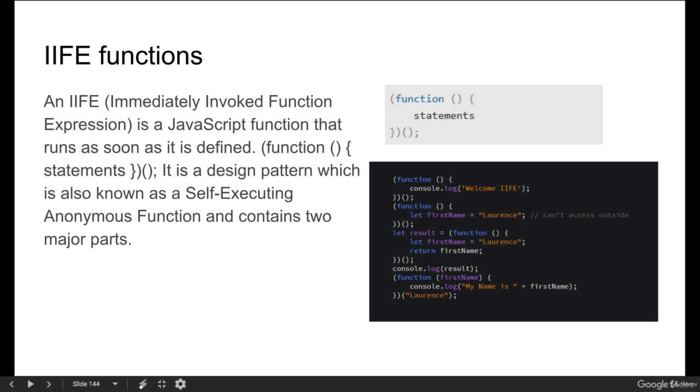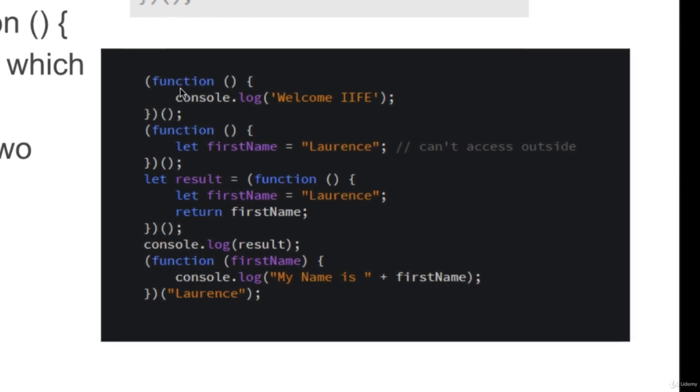This is a JavaScript function that runs as soon as it is defined, and there are a lot of uses for these types of functions. It's a design pattern, also known as a self-executing anonymous function, and it contains two major parts. There are some examples. Notice that it's an anonymous function, so there's no name for it. And the rounded brackets at the end of the function allow it to immediately invoke the function.